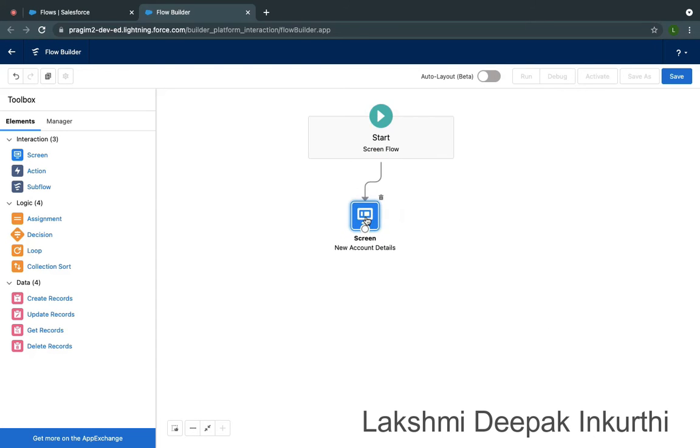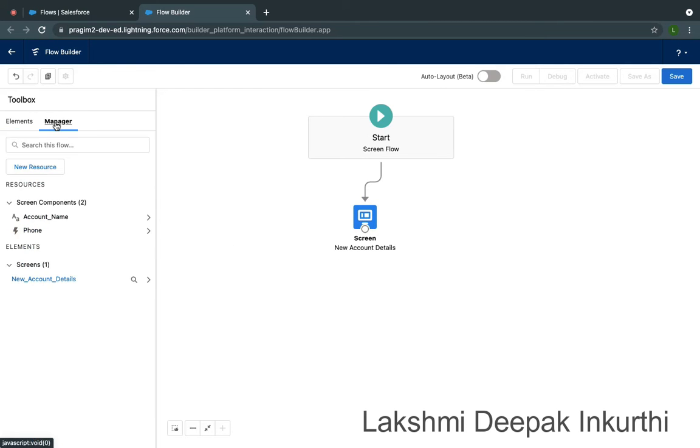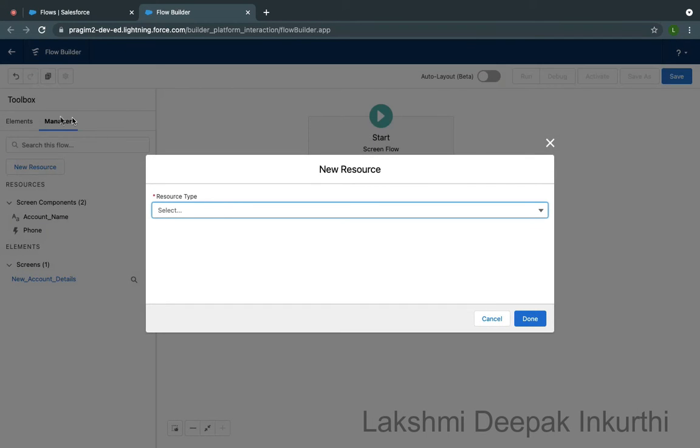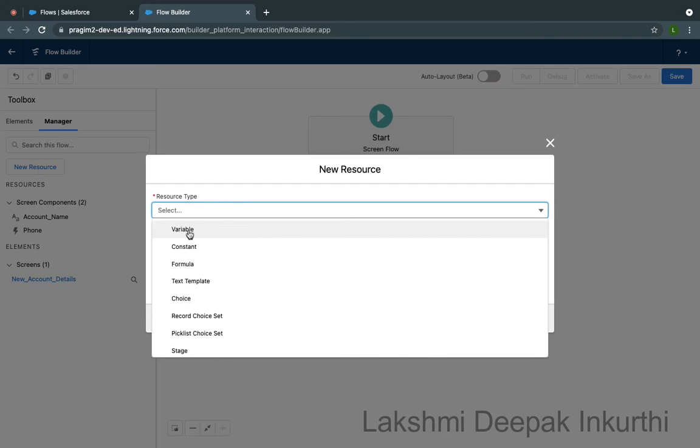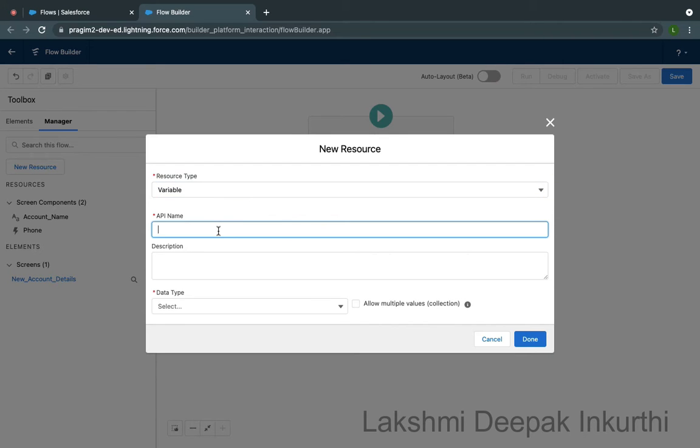I created my screen flow. Then what I need to do is create one more object, because I'm trying to create an account record. So I can create my variables here, nothing but resources. In resources, I'll create one variable, and the variable name I'll say account record. Let's say account small, account record.